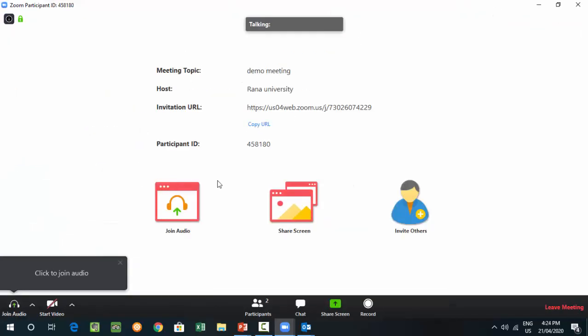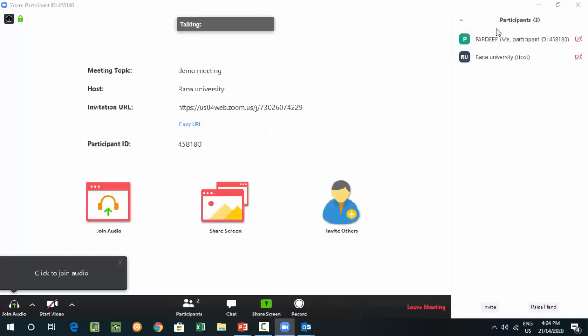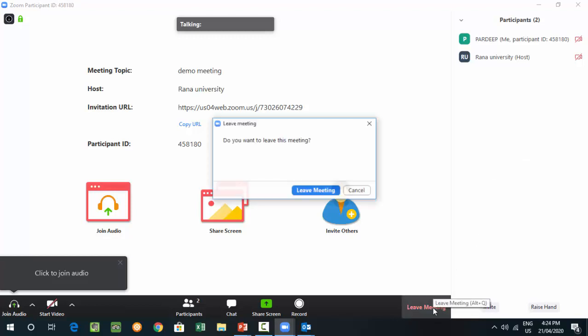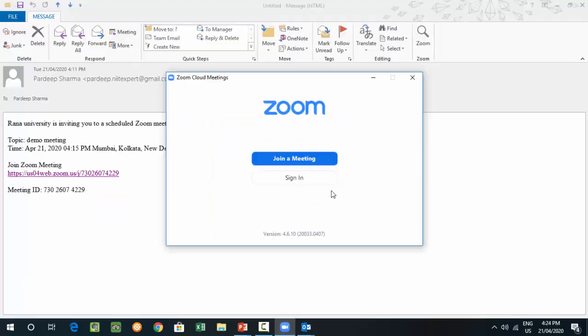It means we are already in the meeting, and if you click on participants you will see the main host is visible, and the participants who are invited for this meeting will be visible in the participant list. So in this way I simply clicked on the link and the join meeting option was automatically activated. So in this way we have used the first option, join a meeting.